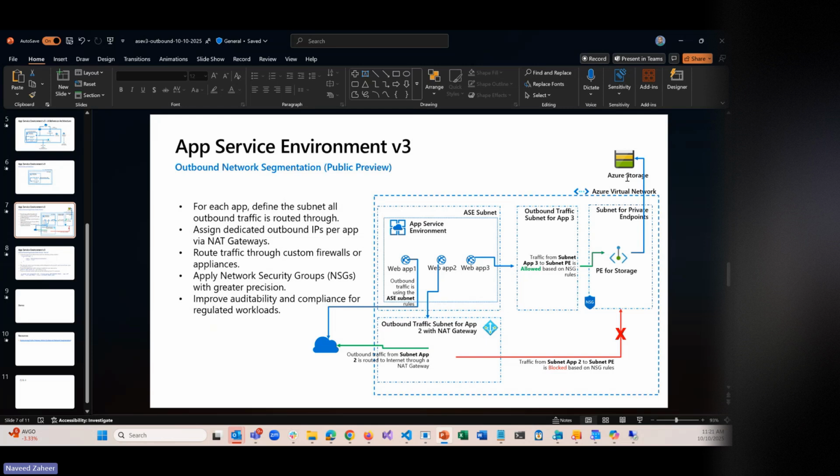So that's what I wanted to show. I just want to do a quick recap. As you can see, Azure App Service Environment, which is a Microsoft first party service, allows you to inject app services into your VNet so you can have more control over network segmentation and scaling. And this is good for scenarios where you have certain regulatory and security compliance. It has introduced a new feature in public preview, which is outbound network segmentation, which allows you to route traffic per app through another subnet.